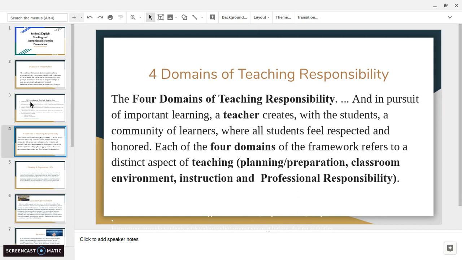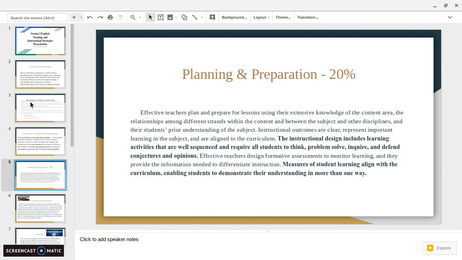Always provide them constant, consistent, well-planned instruction, prompts, and positive encouragement, even when they drift off course, and always follow professional responsibility. All 4 domains, I'll go into more detail here. Planning and preparation is a key requirement. The instructional design includes learning activities that are well sequenced and require all students to think, problem solve, inquire, and defend conjectures and opinions. So with the Bermuda Triangle, the instructional design comes from a textbook.